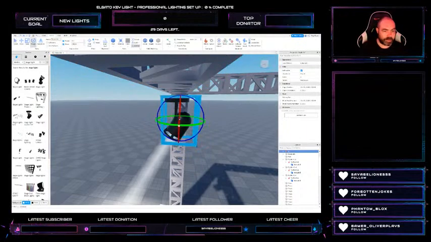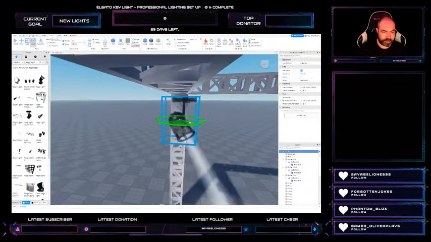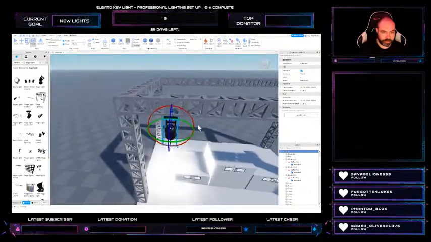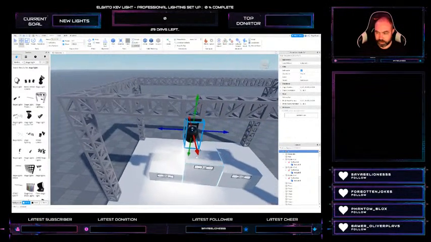I'm going to rotate this now to face first position. Okay.